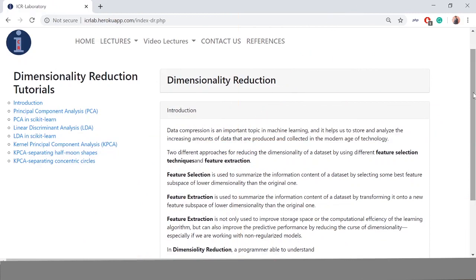Hello friends, in the last class we have discussed dimensionality reduction. Basically we have highlighted the difference between feature selection and feature extraction. And we have discussed that in feature extraction we have to study three basic algorithms: principal component analysis, linear discriminant analysis and kernel principal component analysis.